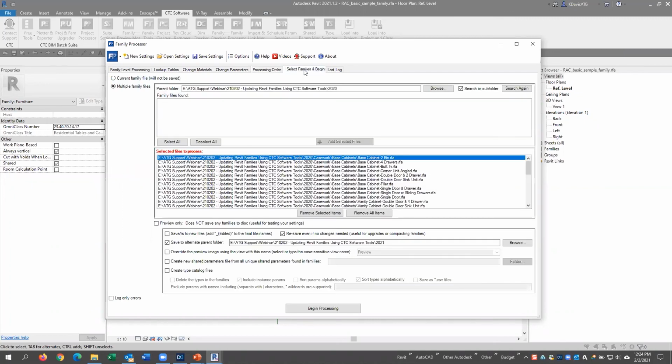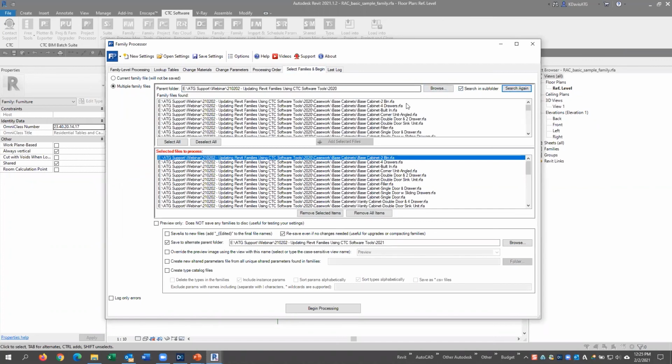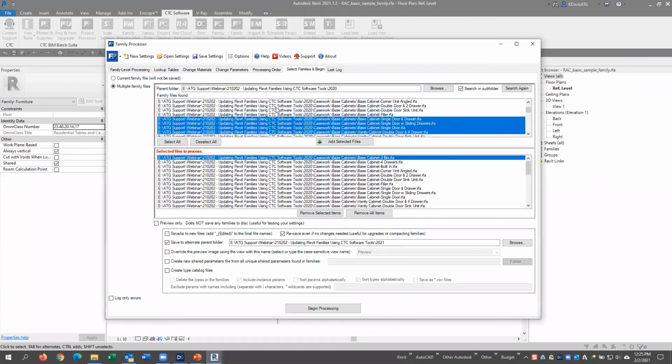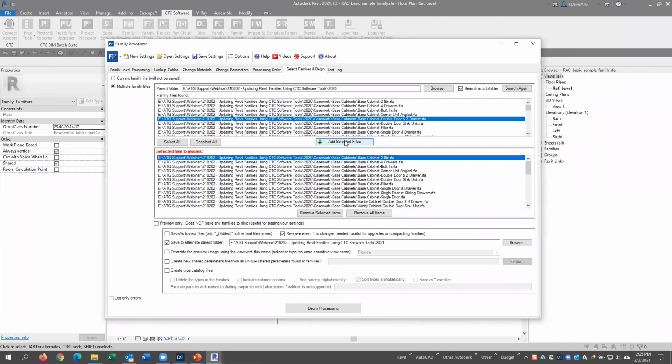Then the Select Families and Begin tab allows you to browse to a folder. So I hit the browse button, I browse to my folder, then I select all the families that I need to process and say add selected to the bottom. And then I get to choose what I want to do with it.